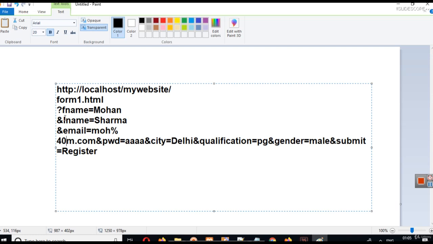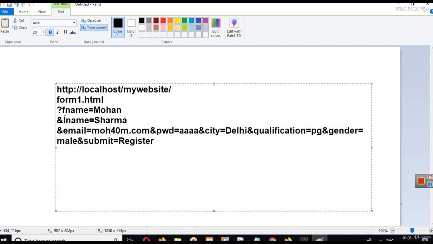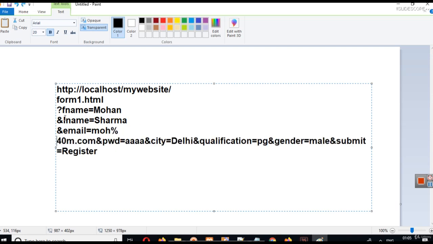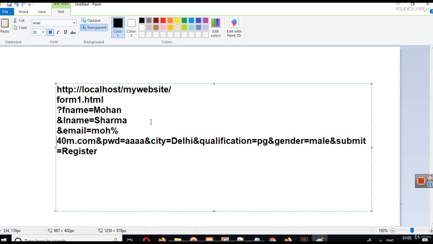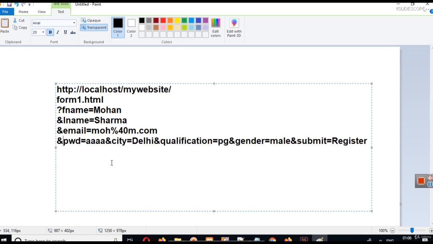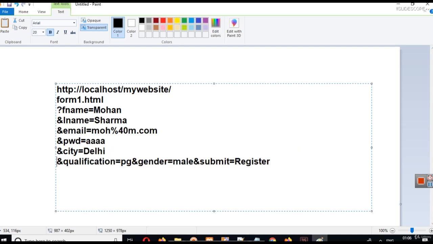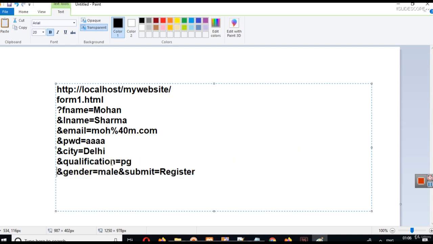Then we have the third parameter here, email, %40m.com. So it is email, %40m.com. Then we have the fourth parameter, password is equal to four times A, and city is equal to Delhi, and qualification is equal to PG, and gender is equal to male, and submit is equal to register. When submit is equal to register, that means the form is submitted.